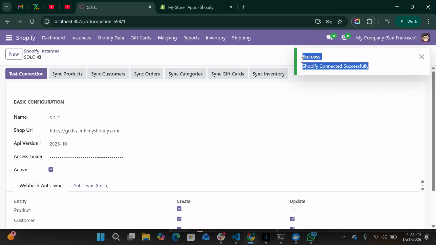So this is my Shopify connector. It is successfully connected, and this pop-up shows that Shopify connected successfully. So in today's video, we saw how to connect Shopify. Thank you.